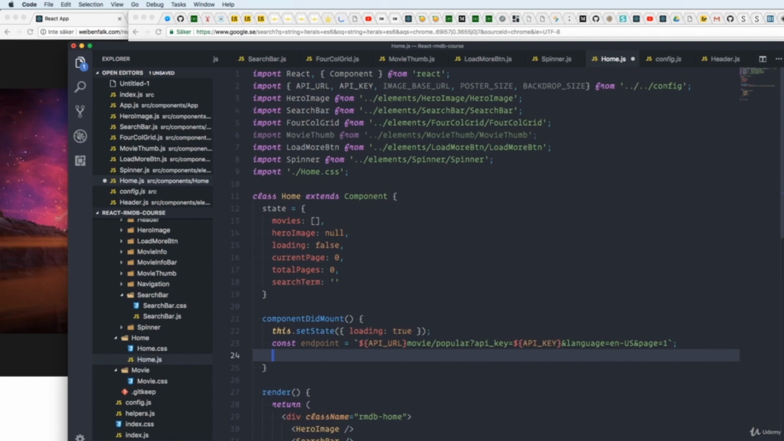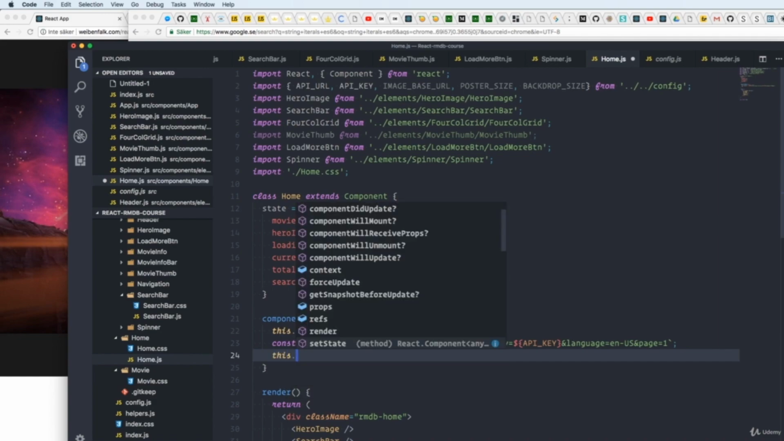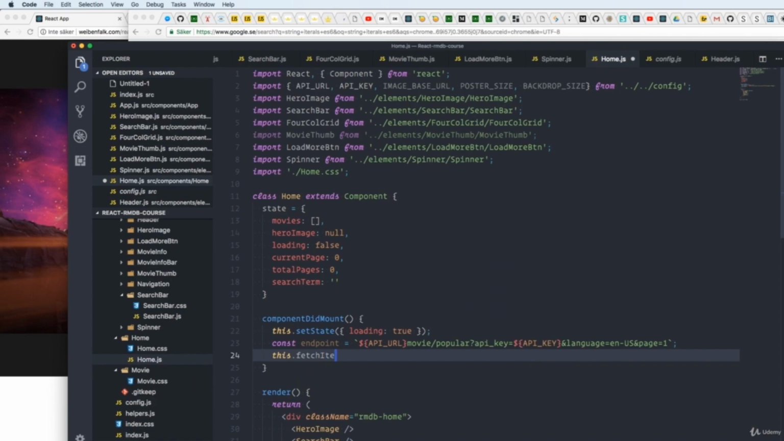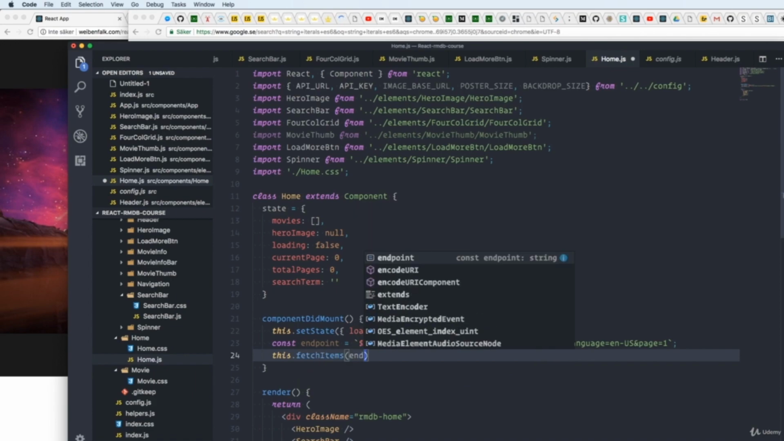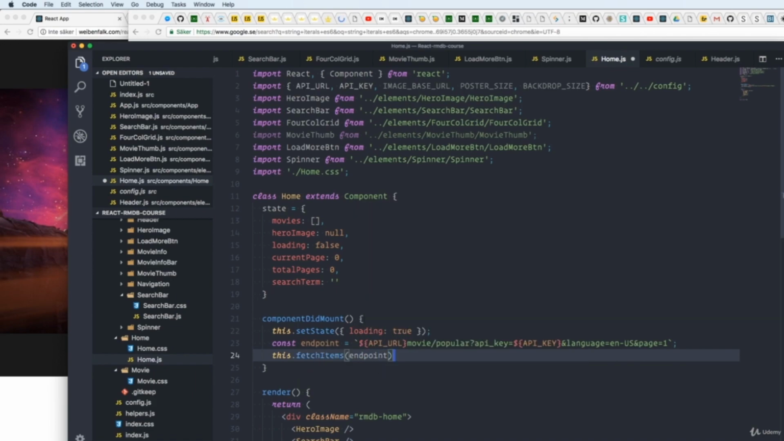Then we can call the fetchItems method that we're going to build next. And we send in the endpoint to that method like this. We continue building our fetchItems method. We do that with the ES6 arrow syntax.